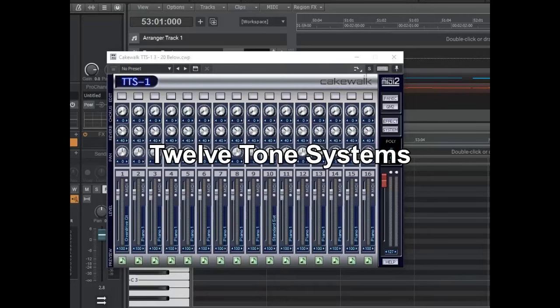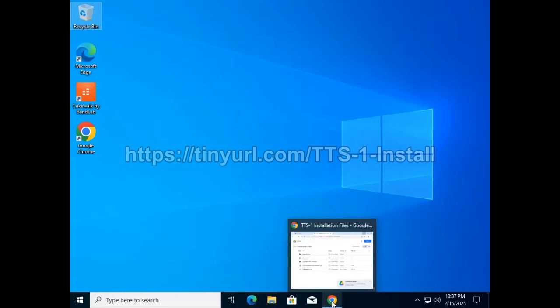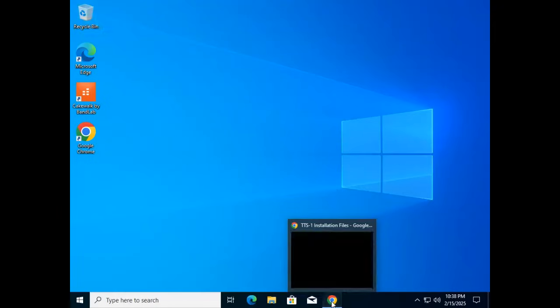TTS-1 stands for 12-tone systems, and 12-tone systems was the original company in 1987 who developed Cakewalk. And here we are, 38 years later, we're still using a version of it. It's pretty cool. On my Google Drive, I've installed the TTS-1 installation files that work on my version of Cakewalk, which I've used TTS-1 for probably 6 years now, so I've shared them.